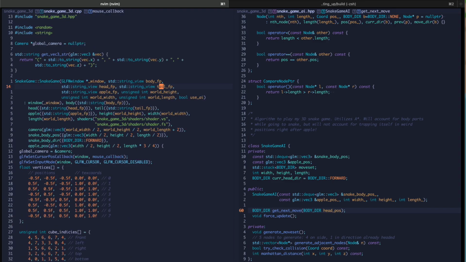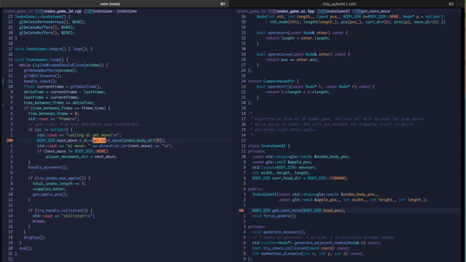Where'd I use AI? Okay, let's do get next. See, all I did was, instead of getting input, you do get input, and I realized that it can screw things over, because sometimes the AI says, okay, just do nothing, just go none, and player movement will get screwed over.